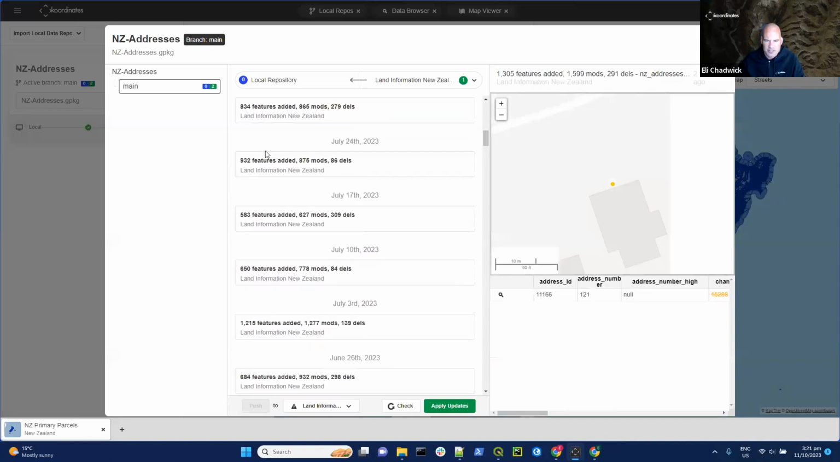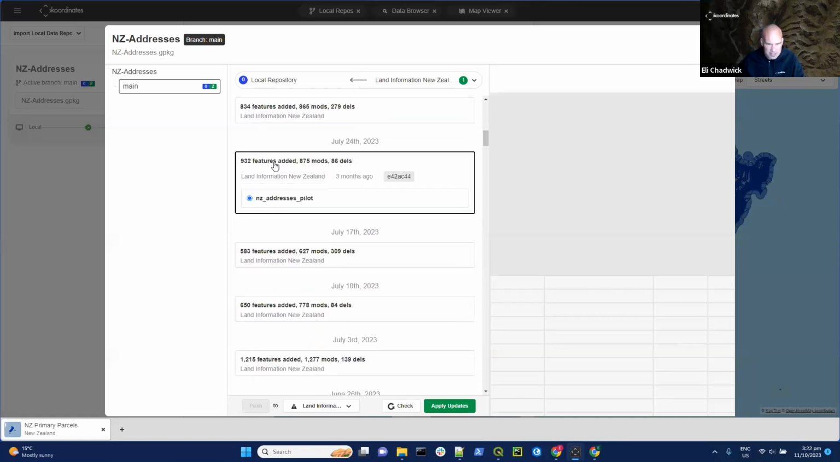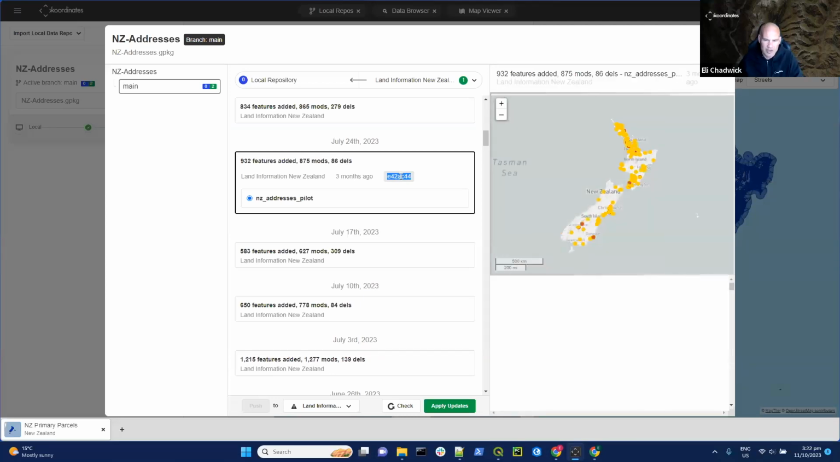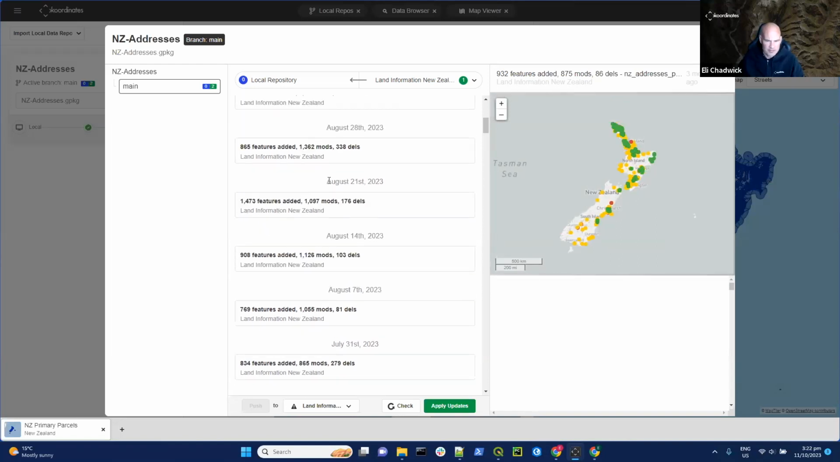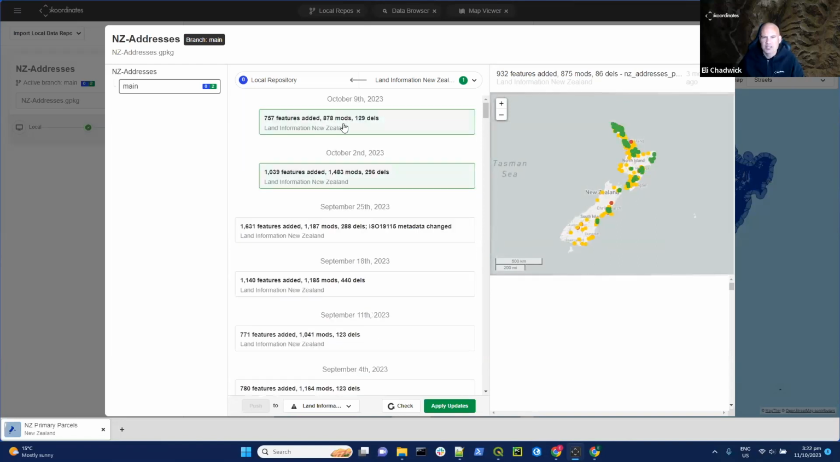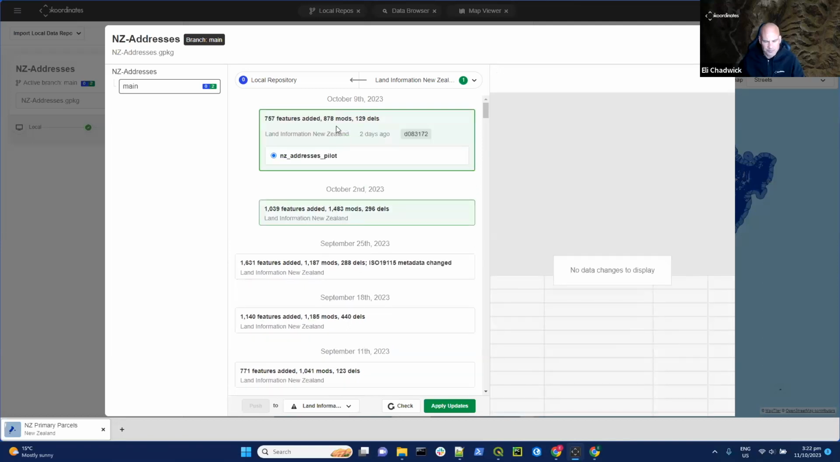Each of these updates here has a cryptographic hash key. Using the command line, I can simply say cart reset back to that crypto hash, which is a unique identifier for that particular commit, and that'll roll my working copy back to that state and time, which may be of interest for certain use cases. Again, I can see the latest update, and I can even QA what was in there.